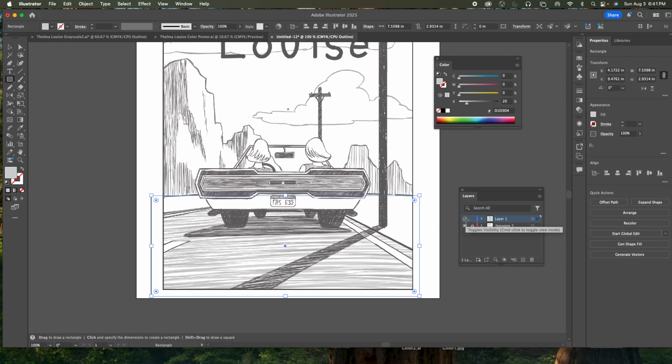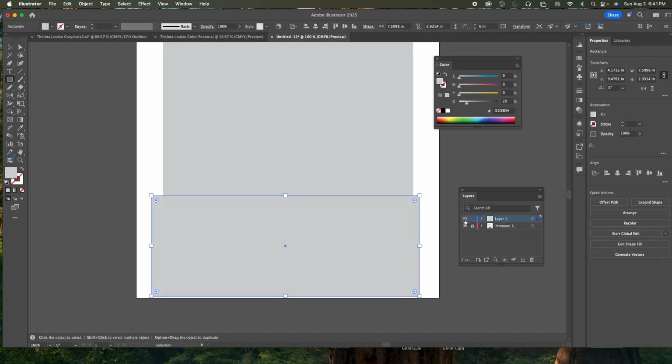So hold down the Command key, click on this eye, and then now we can see that shape. We're going to actually change this color to 40% gray. All right. And now I'm going to hold. Okay, so that shape is selected.